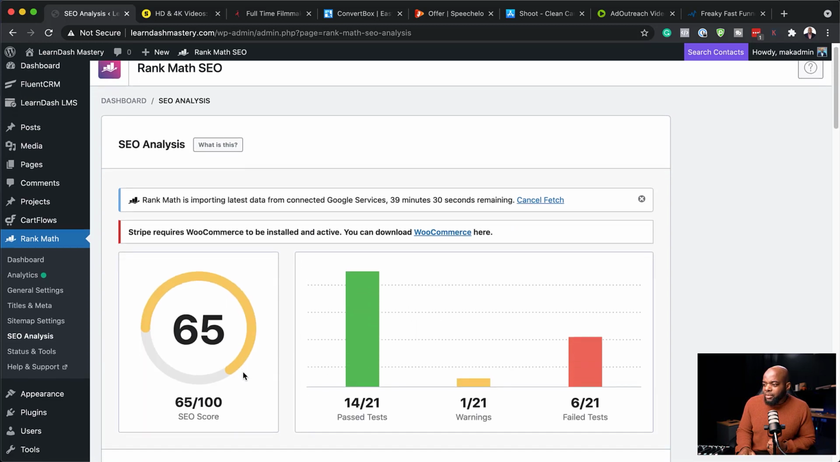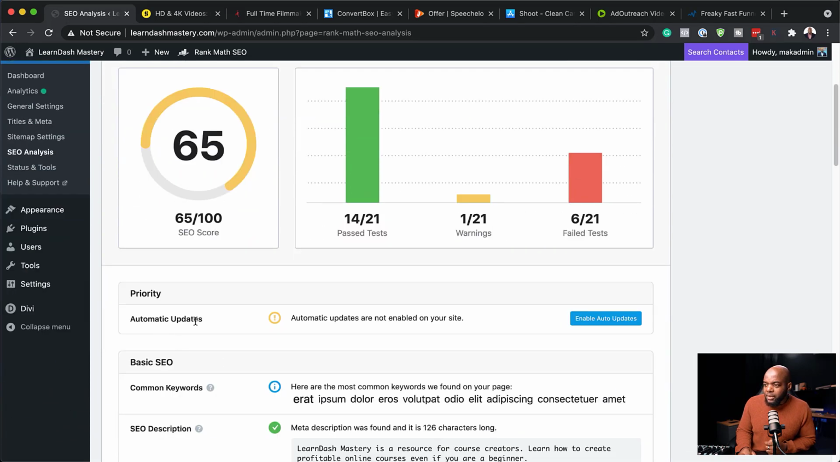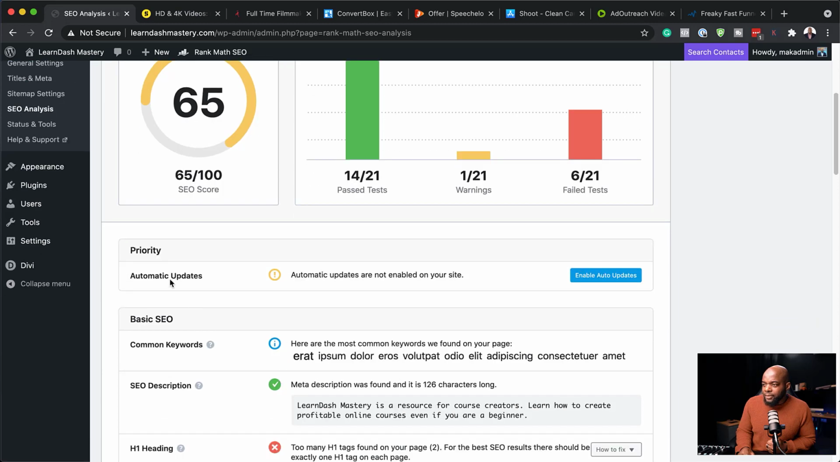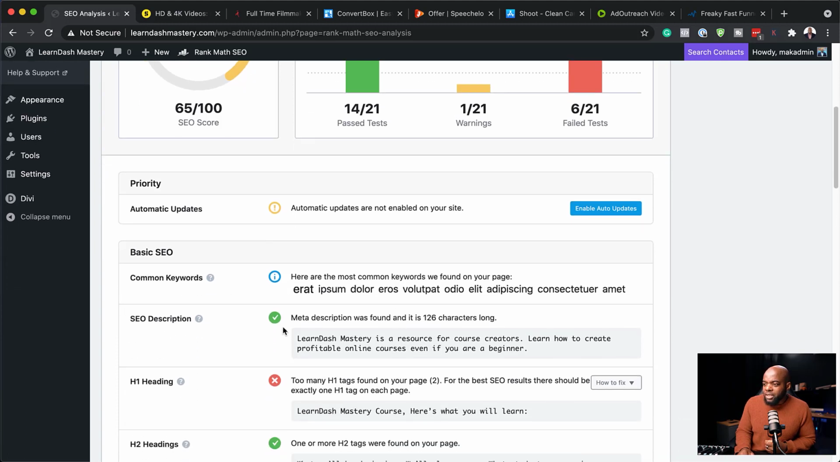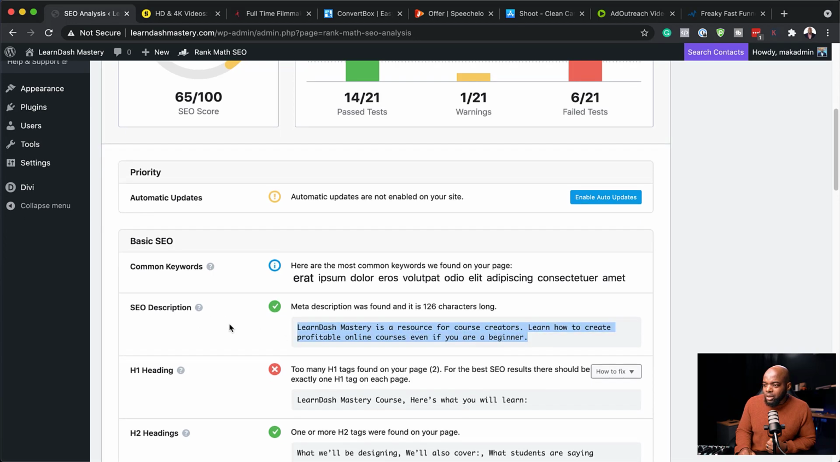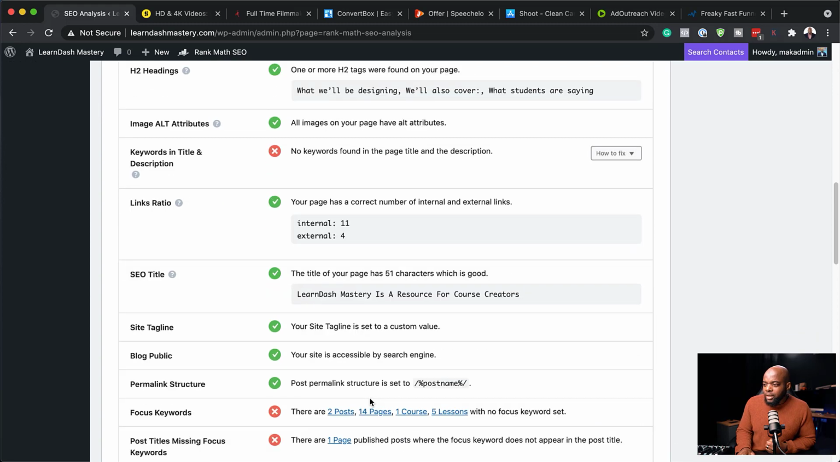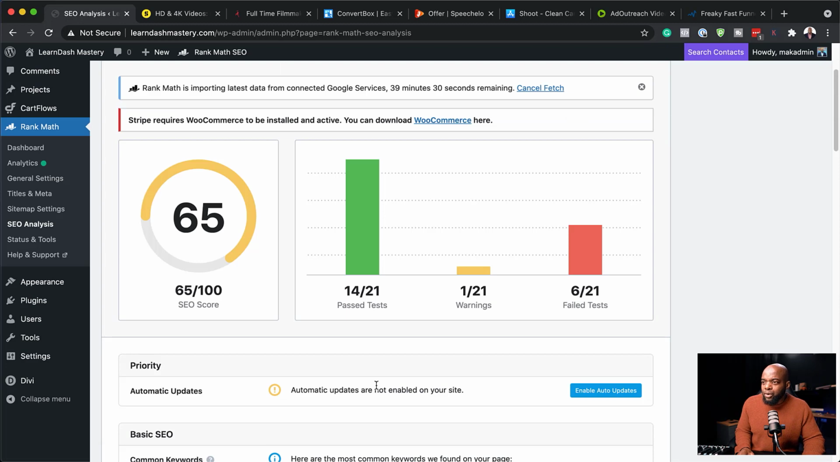So far it's giving me a score of 65 out of 100. And it also gives me what I need to prioritize to work on here. And this is my automatic updates, which we spoke about earlier on, that I do not want to set up. Here we also have common keywords. We have SEO description, which is what I added in a few moments ago. We also need headings and so on. So as you can see, this gives you a breakdown of things that you can go in and improve.